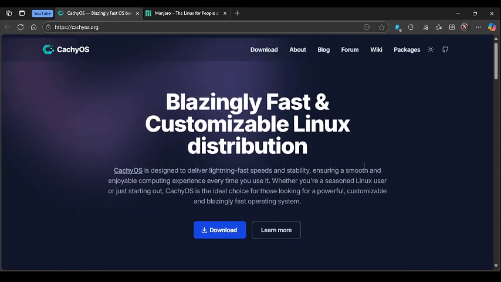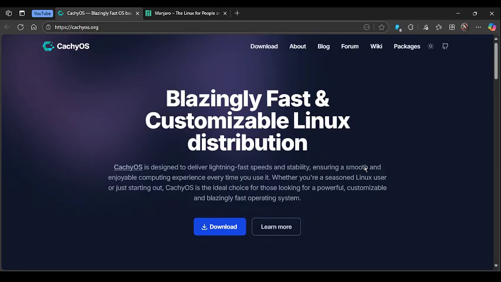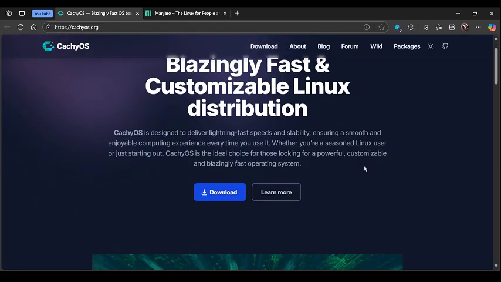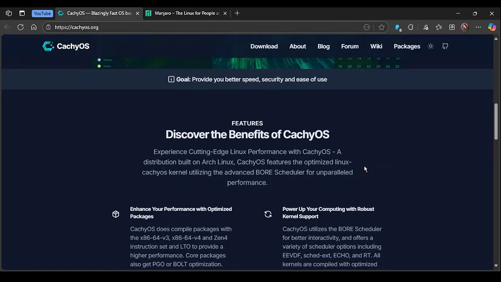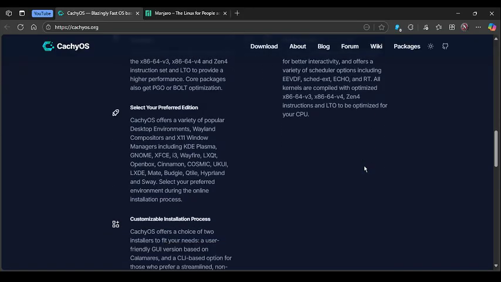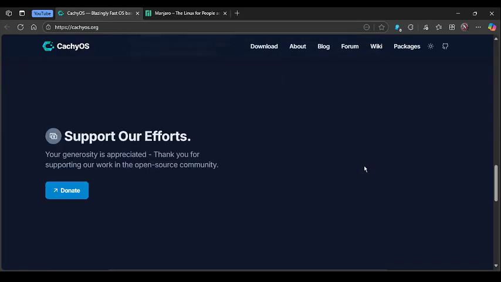In this video, I'm going to create a quick in-depth review about these Arch-based Linux distros to help you decide which of these distros will be a better choice for you. So let's quickly dive into it. Talking about these Arch-based Linux distros, which are CachyOS and Manjaro.